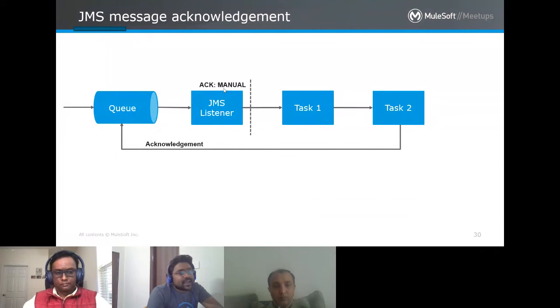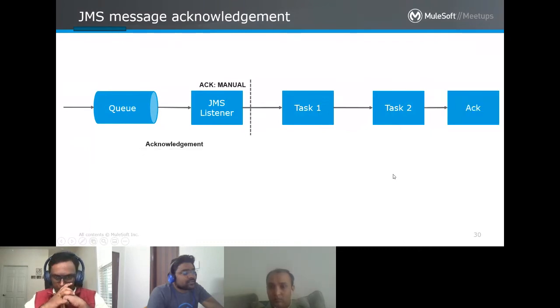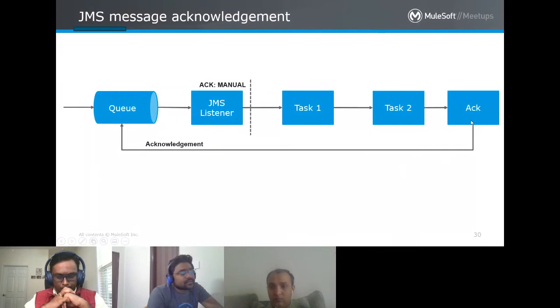And the next one we have is manual. Whenever we set the acknowledgement type as manual, after finishing these tasks, we should take care of acknowledging manually by using the acknowledge connector of the JMS module.